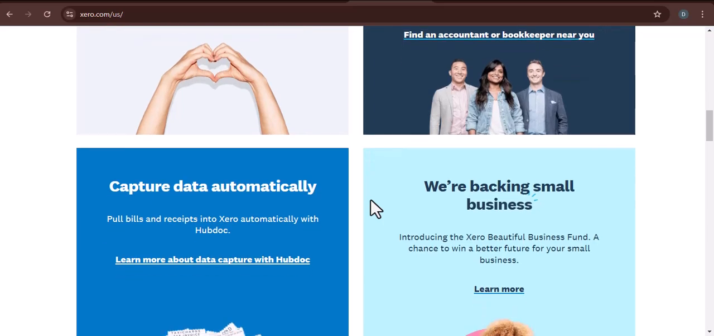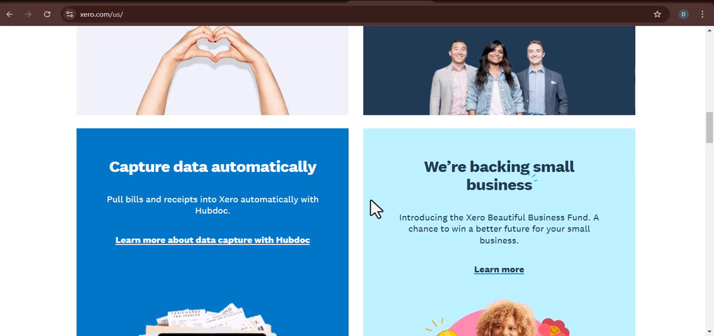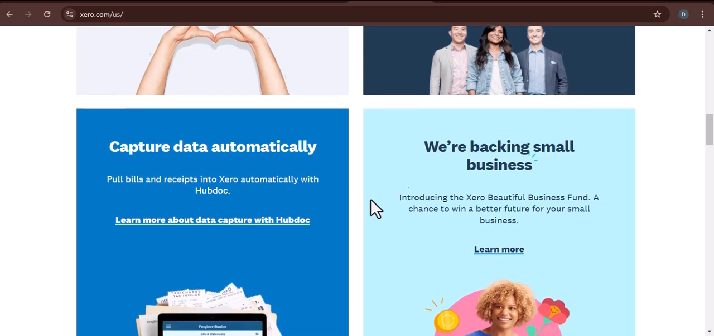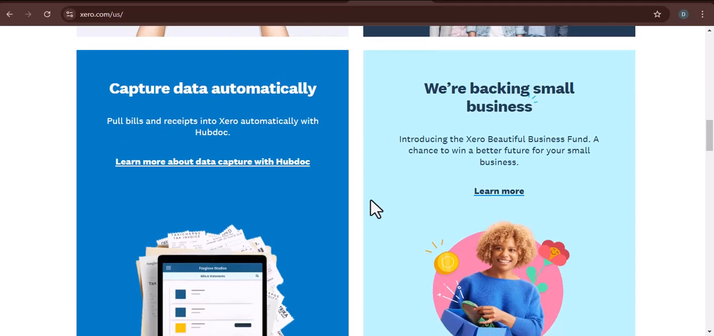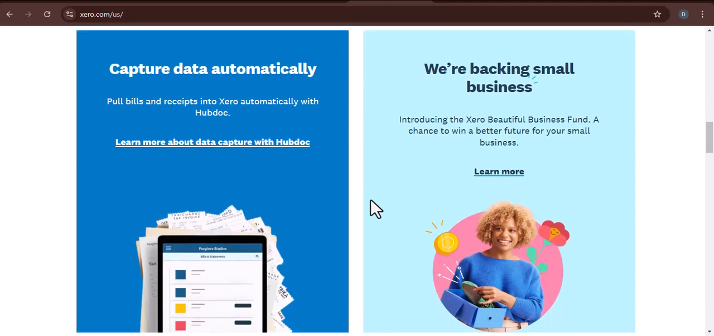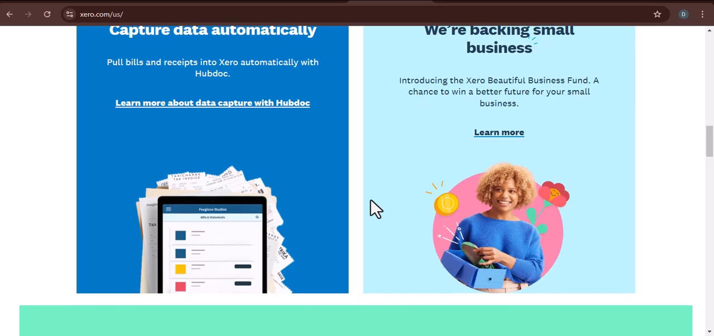Troubleshooting: if you're having trouble finding an item, use the search bar at the top of the Items page to quickly locate specific items. If you need to edit an item, click on the item name to open its details and make the necessary changes.